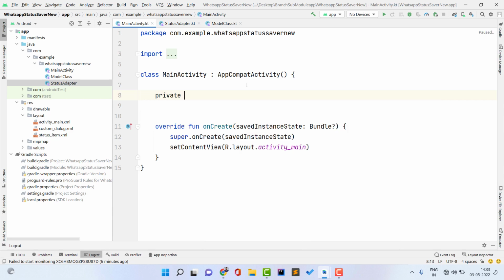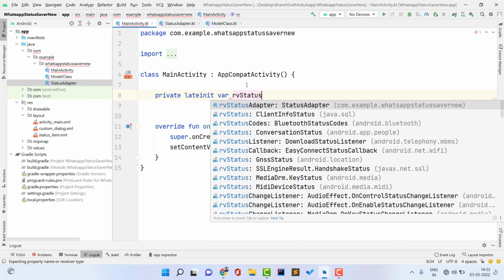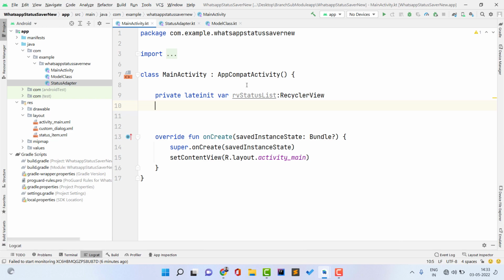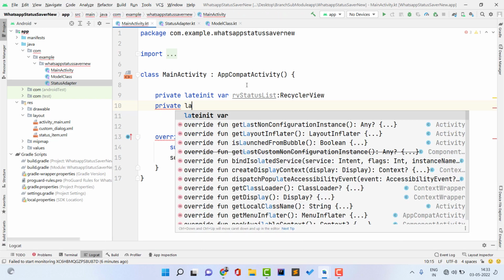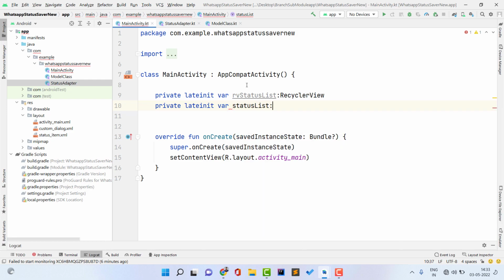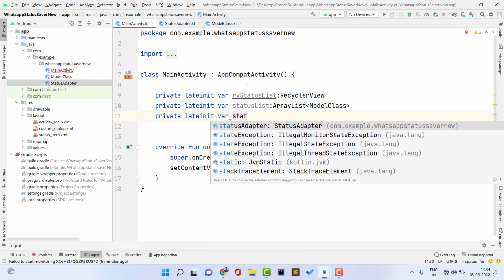So first of all, we have three variables: private lateinit var rvStatusList, and the type of this is Recyclerview. Then we have a private lateinit var statusList, where we are going to store all statuses, and the type of this is ArrayList, and the type of the ArrayList is model class. Then we also need to create a variable for our adapter, private lateinit var statusAdapter.